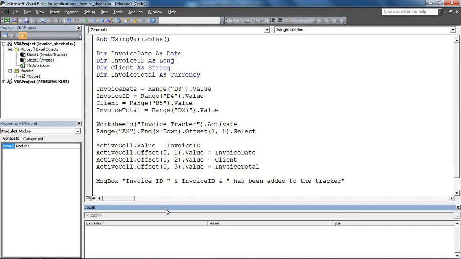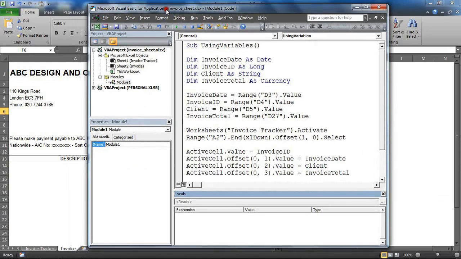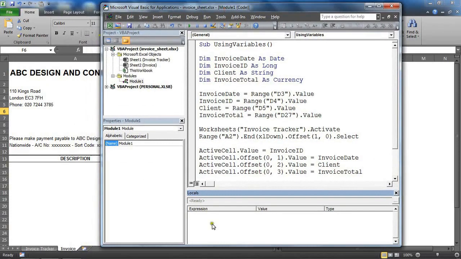I love the locals window. I use it an awful lot. I say it tracks your variables as you go through your code. So the plan is to restore this window so we can see what's going on behind it. So we can both see the spreadsheet behind, and I can also see the locals window. And I'm going to use the F8 key to step through the procedure.